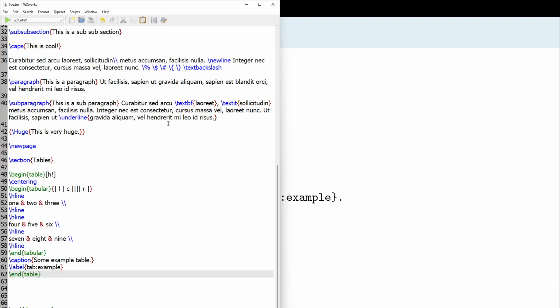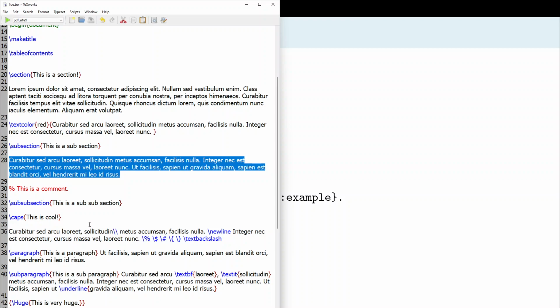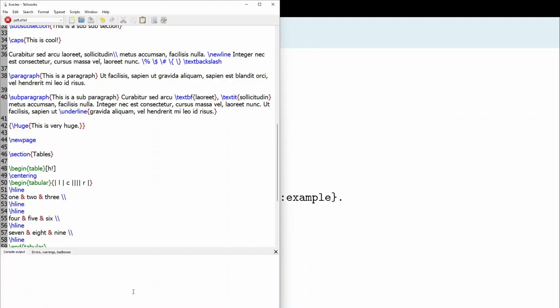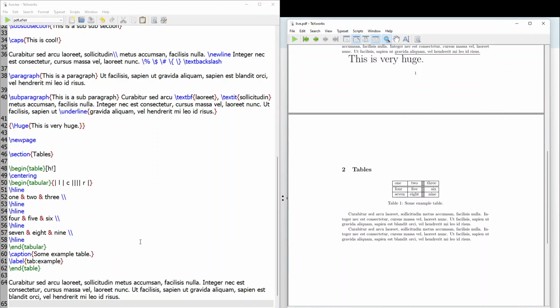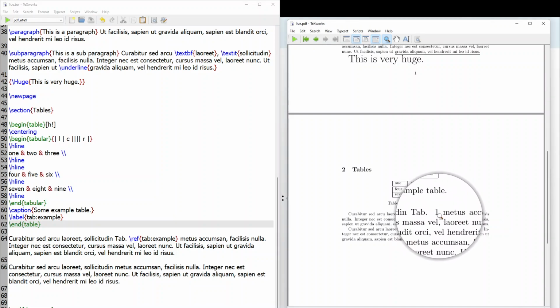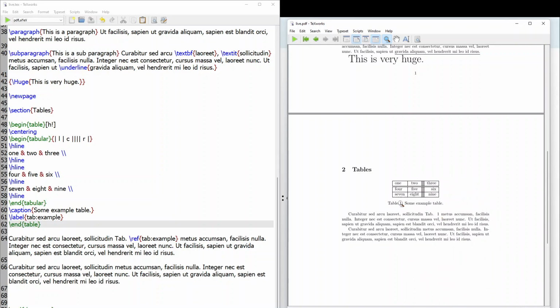Yes, so let me do the cross-referencing. So let me capture some text and put it down here. A couple of chunks of text. And I want to reference this table from somewhere inside here. And then I use the command ref and give the label of the table I want to reference inside that command. And then I see I have the 1 number here, referencing table 1.